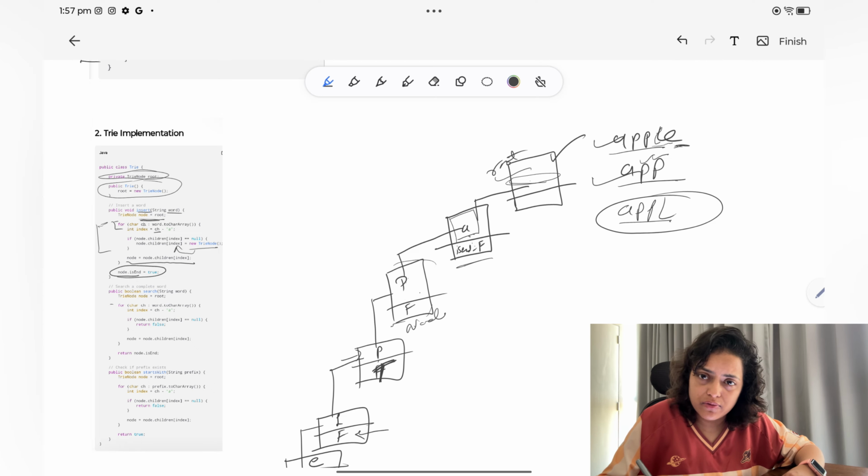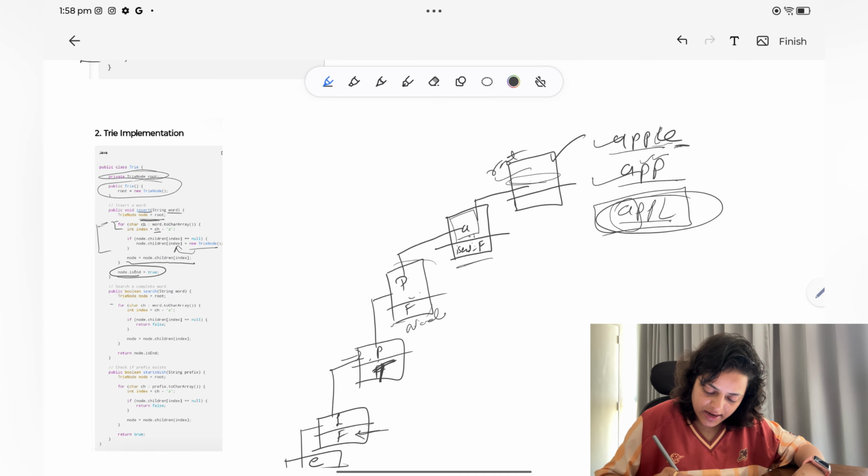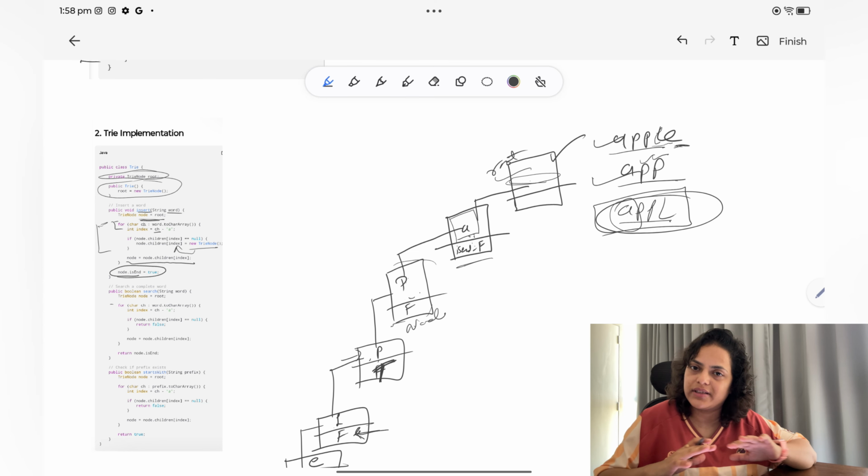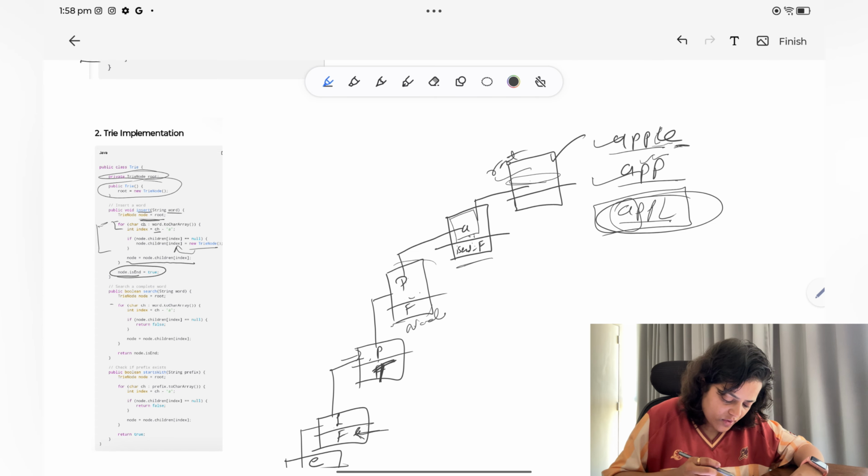So for appl, what you will do first is convert this into a character array. You will take each character, minus a to get its index value. Then you check its reference: a is there, fine, p is there, p is there, l is there, and then once your string is completed, you will check its isEnd flag. That is false, which means that the word doesn't exist. That is what we are doing here in this search function.